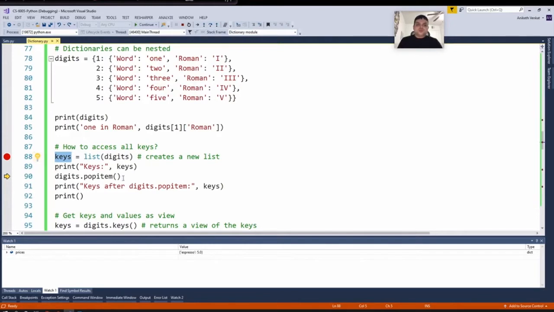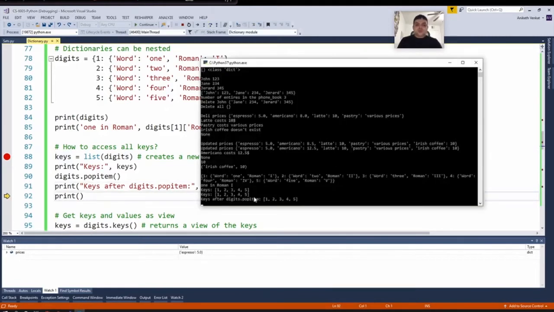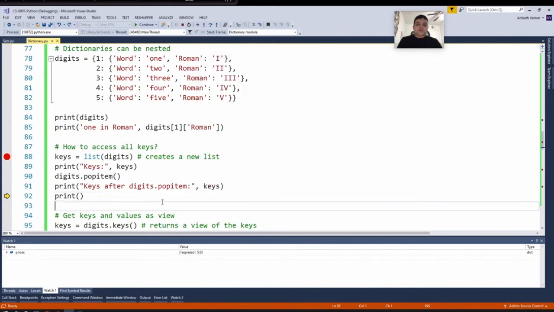pop an item from our digits dictionary. This will remove the last key value pair, and then let's simply print the data structure keys, and let's look at the values. Now notice keys before popping is 1, 2, 3, 4, 5. Keys after popping is also 1, 2, 3, 4, 5. So once we create a new list of keys using this syntax, even if we modify the original dictionary, we will not see the changes in the variable where we have stored the keys.